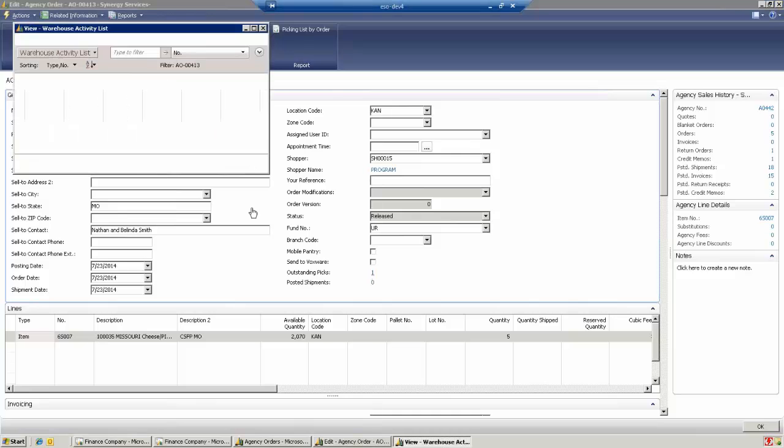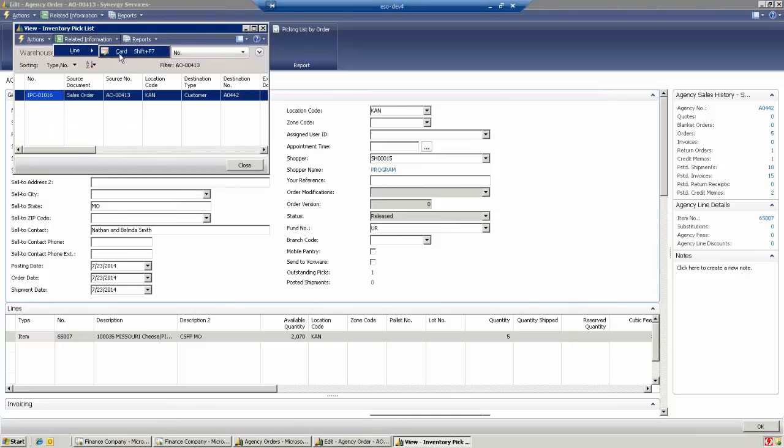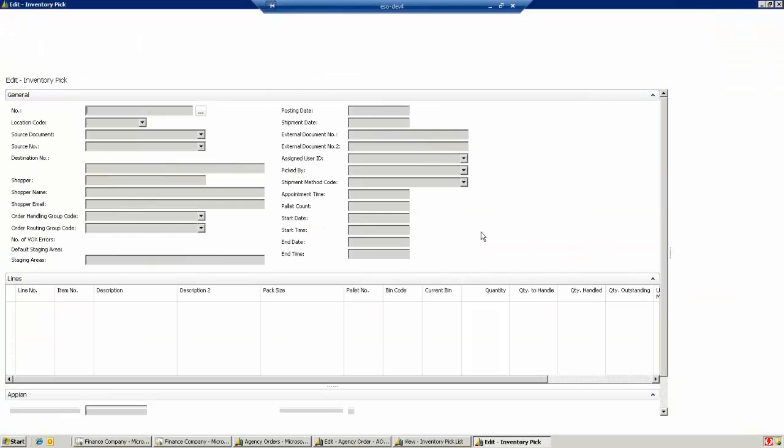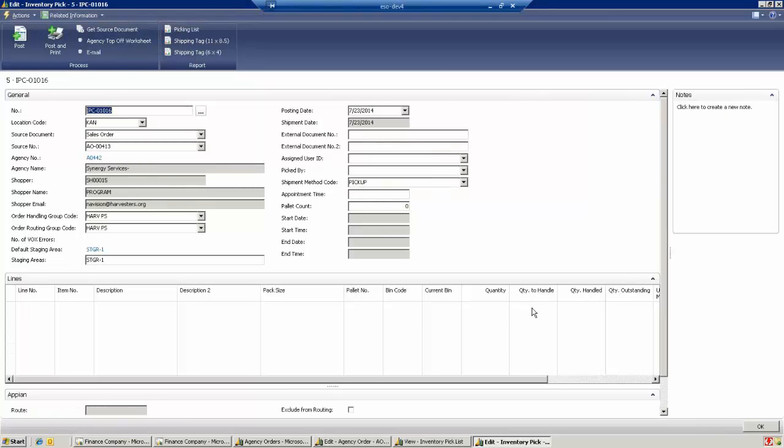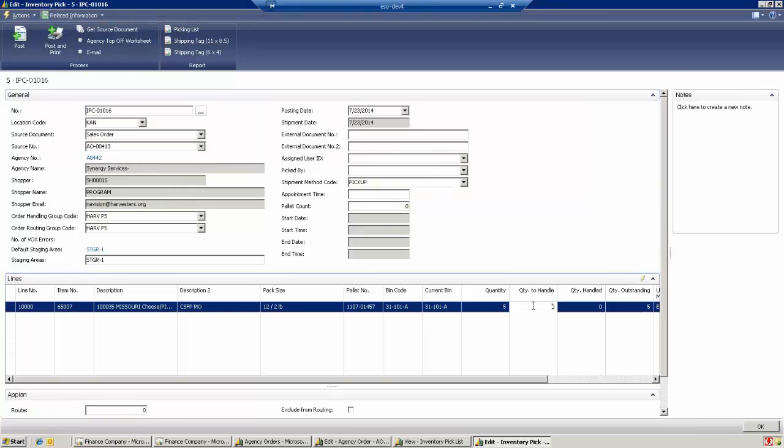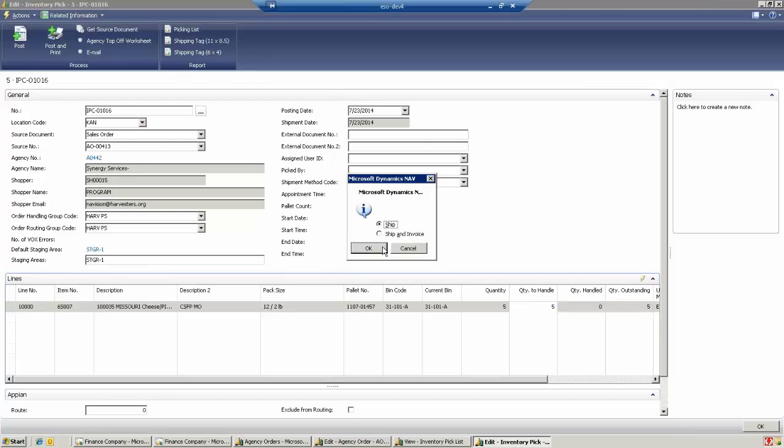So just one second here. I'm going to tell it the quantity that I picked is 5. And I'm going to go ahead and post it. Now, I'm able to post a pick.